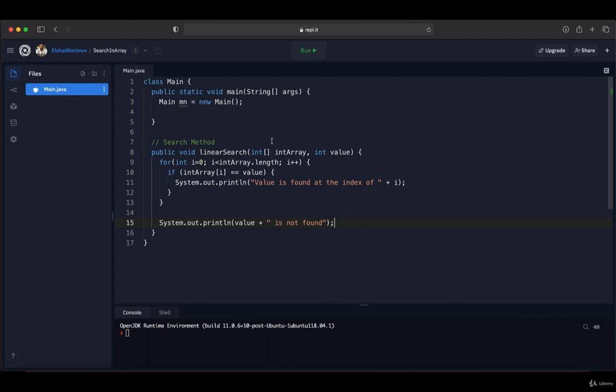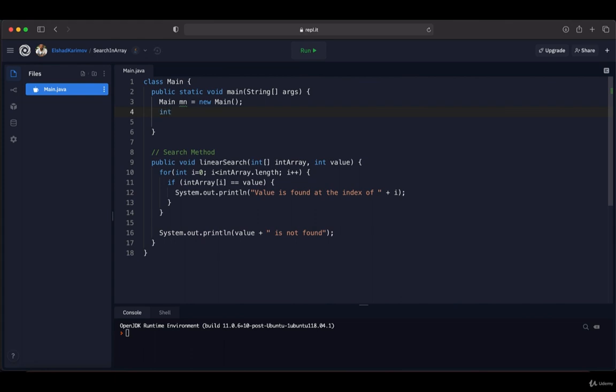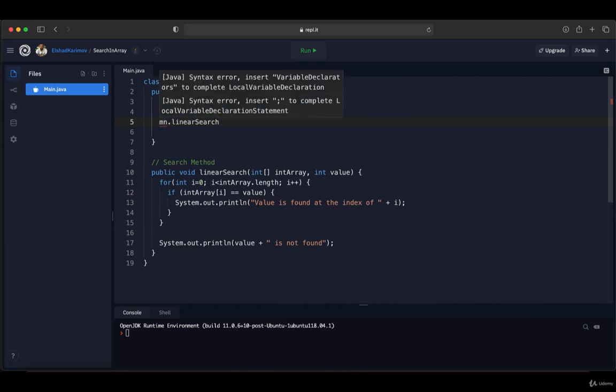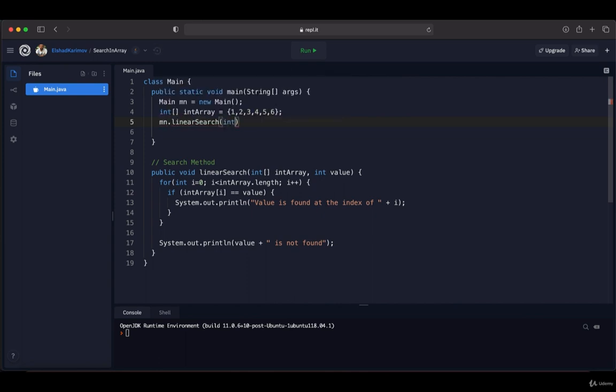So let's see how this is working in practice. Here inside this main method, I'm going to create an integer array in which we have some elements. For simplicity, I'll put the elements from 1 to 6. Then we are going to call this method to search, for example, for 6 inside this array. So the first parameter will be the integer array and the second parameter will be 6. So we are looking for 6.